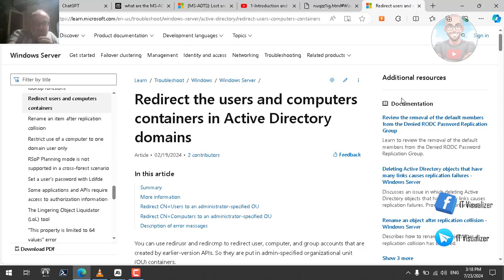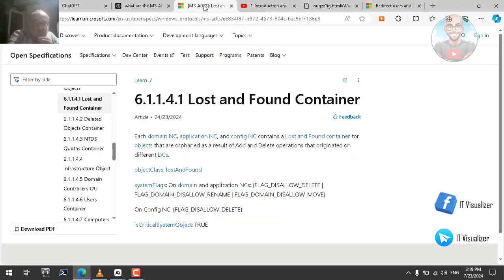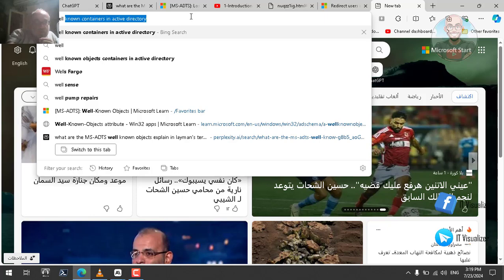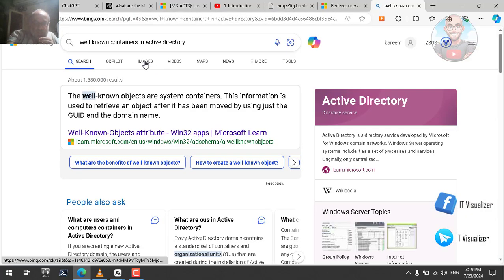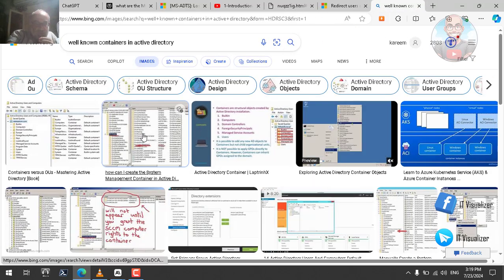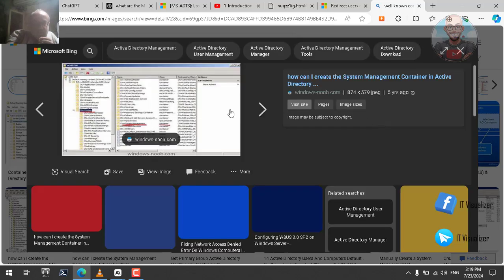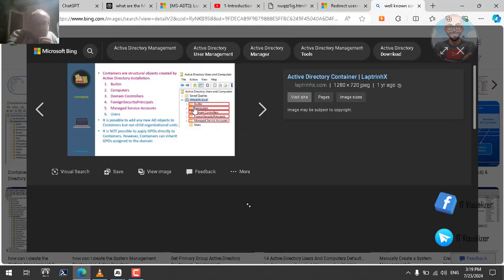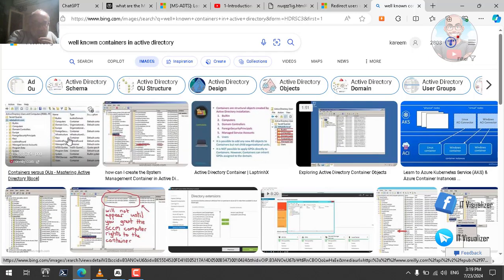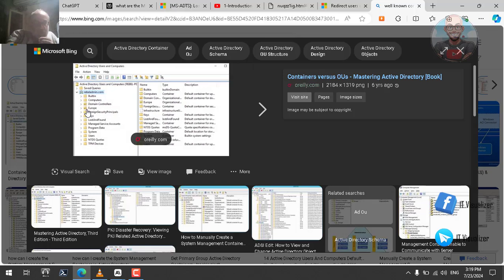This is very simple. I think I can maybe show you something, or a screenshot. Let me search for well-known folder containers in Active Directory, and let's see the images. So I think, yes, here, let me show you something. This will be very clear from here. For example, I need a bigger one, so I think this is the one. And okay, here you go.